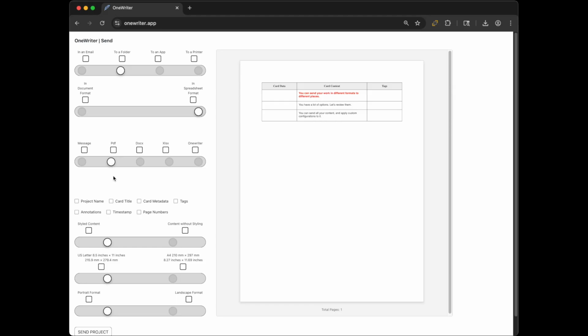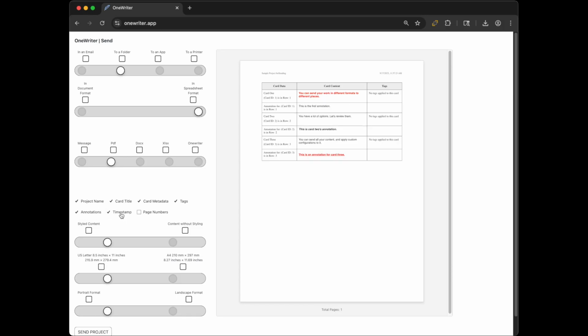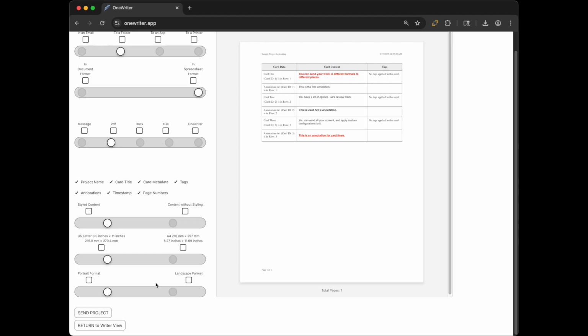Next, navigate to the third setting group and select PDF. Then navigate to the fourth setting and let's select all the additional metadata we can include in the project. And notice how, as we select more metadata, it appears in our project's Send preview. Let's add project name, card title, card metadata, tags, annotations, timestamp, and page numbers. Now we've included everything that was in our project and we're ready to send it.